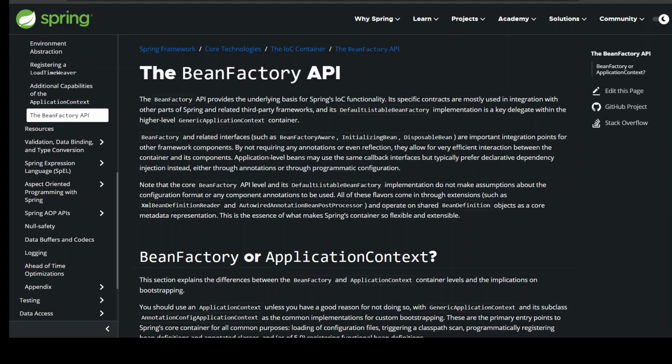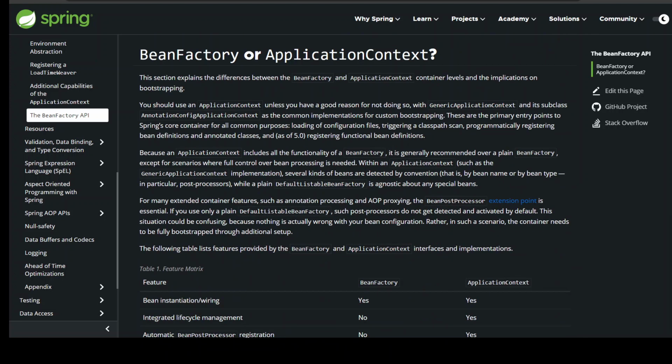BeanFactory or ApplicationContext. This section explains the differences between the BeanFactory and ApplicationContext container levels and the implications on bootstrapping. You should use an ApplicationContext unless you have a good reason for not doing so, with GenericApplicationContext and its subclass AnnotationConfigApplicationContext as the common implementations for custom bootstrapping.